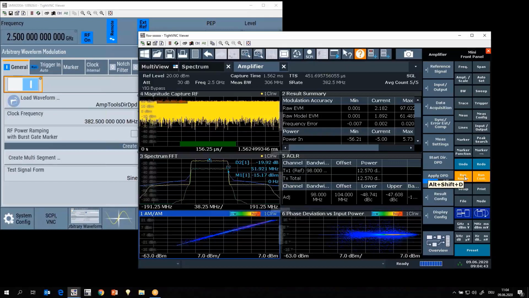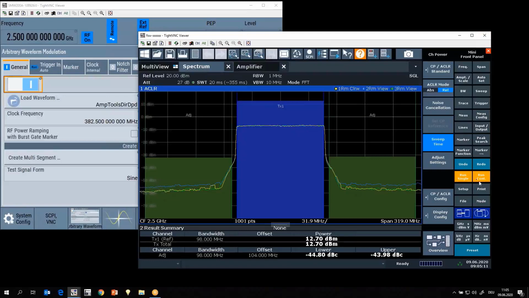And now you can already see exactly what we were trying to demonstrate: we did trade in EVM for ACLR. So our ACLR reading is now in the order of 48 dB. However, the EVM reading is now worse than before, where we only applied IQ averaging. So what we did is we traded in EVM for ACLR.